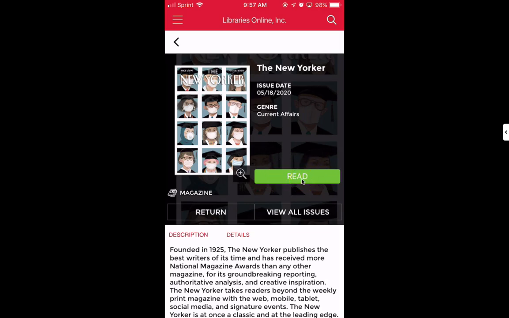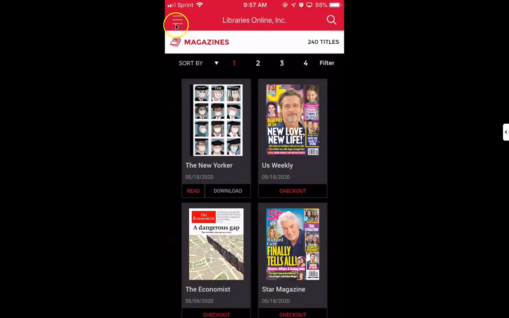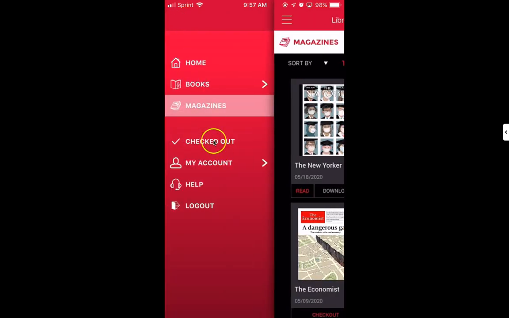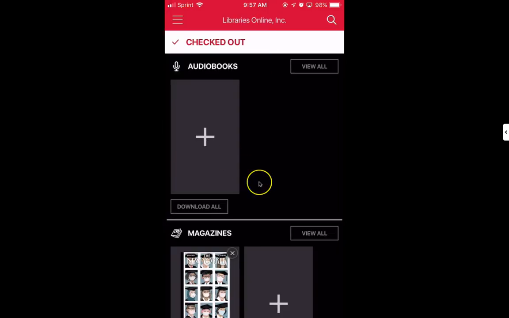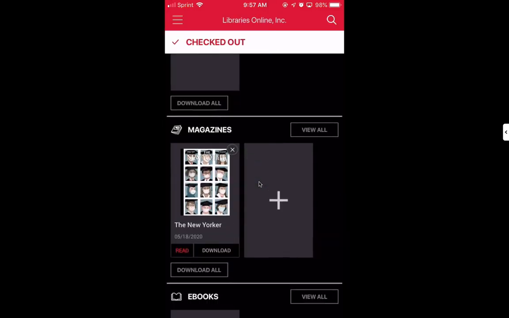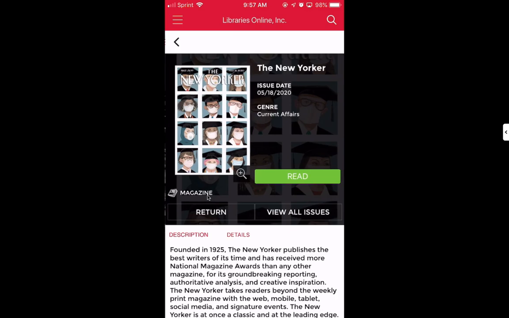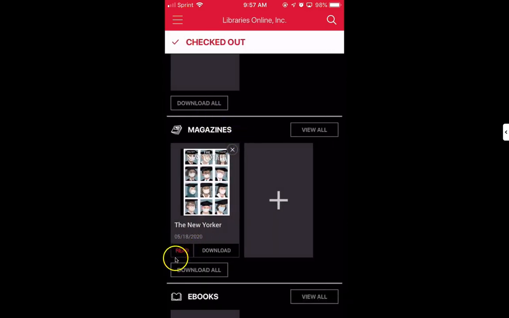So you can start to read it right this very second, or you can go to your checked out section that we saw earlier to see it. So if we were to go back to the menu, go down to checked out, now it is down here. And again, you can click on it and read it, or you can click this little read button right here. Either way is going to open up the magazine for you.